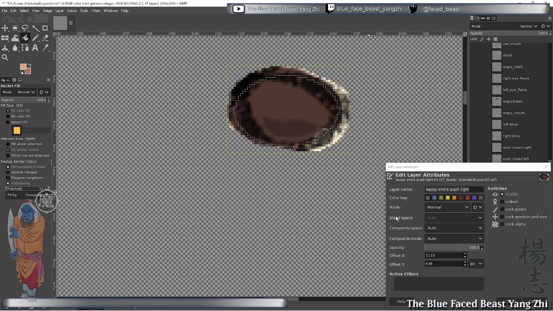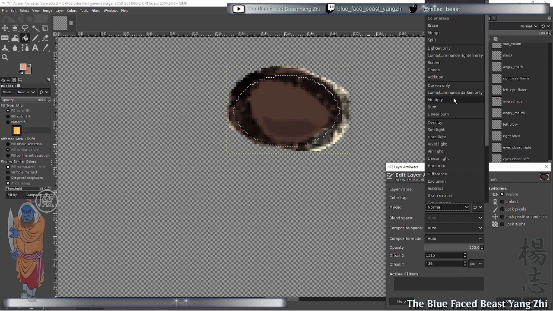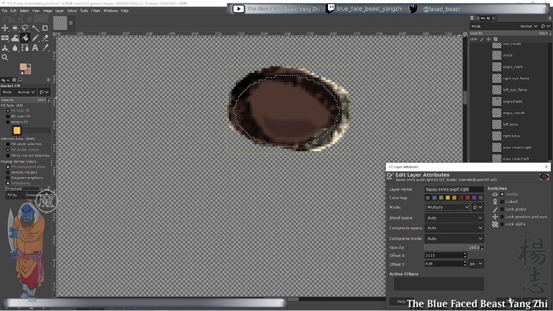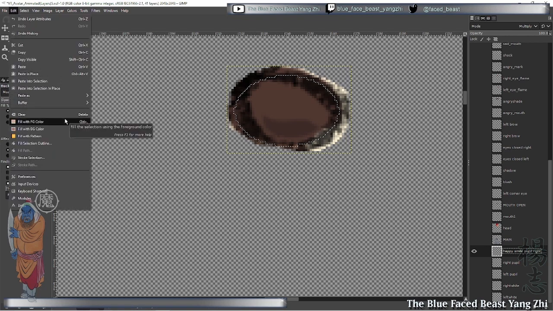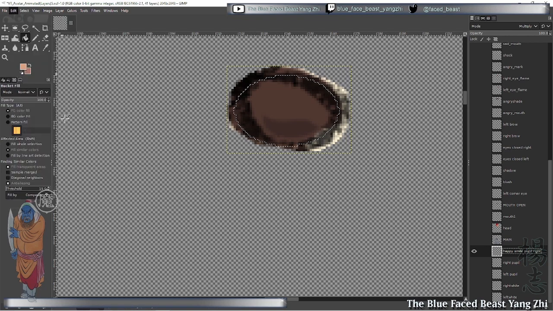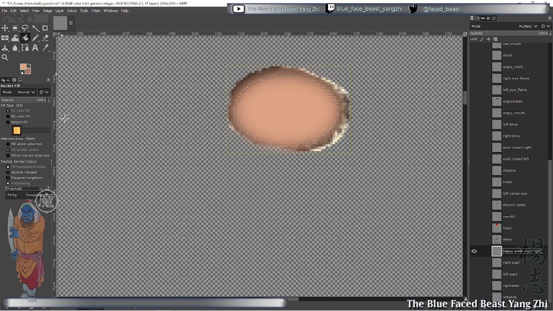Here I think I was still looking for something. Anyway, I changed the layer to multiply before filling it in. So edit, fill with the foreground color. Now we have the foreground color in.